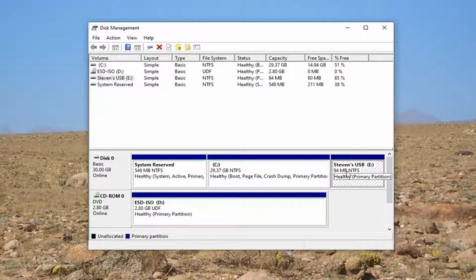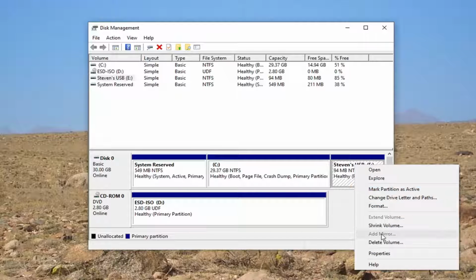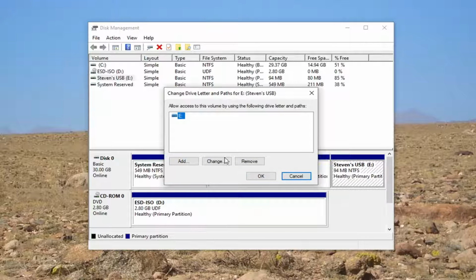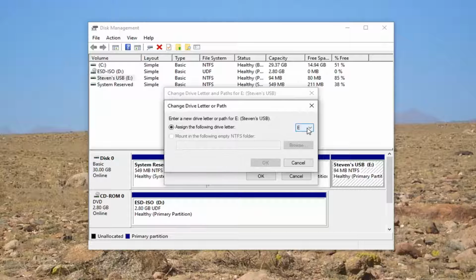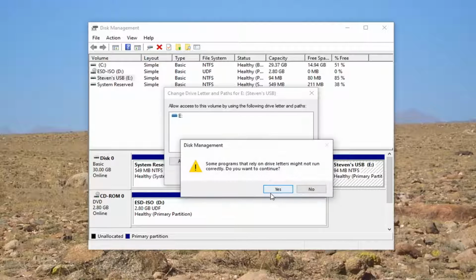So it's just as simple as locating the USB on this list. Right click on it, left click on the option that says change drive letter and path, select the change option, and then change it to a different drive letter from this list, something that's not being used at the present time. So let's just say F, and let's select OK.